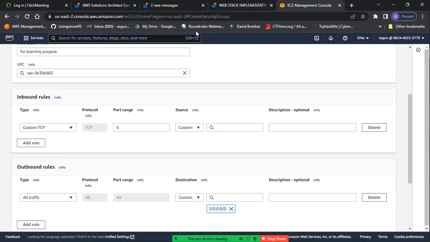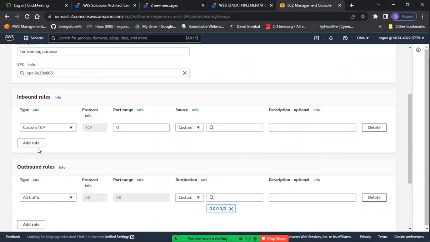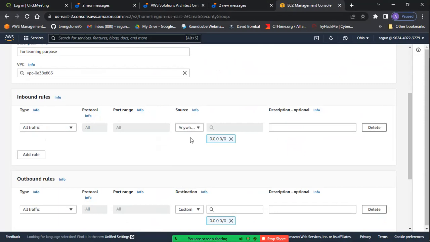If you check the documentation, it says that you set up TCP port 22. That is what gets created by default, right? But for now, I'm going to set it to all traffic, which means all protocols from anywhere. This is not the best practice, but I said this is for learning purpose.